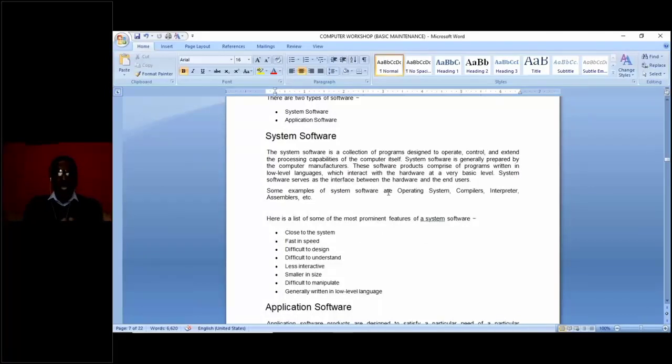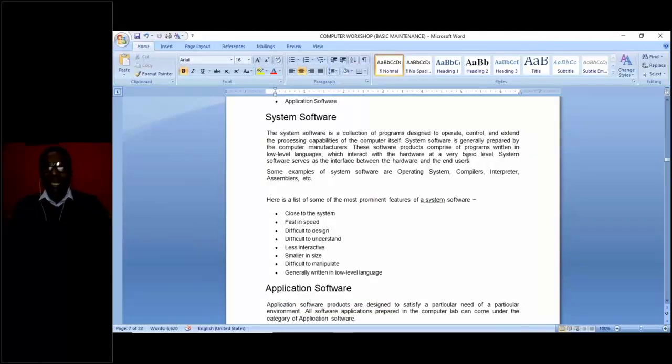The system software is a collection of programs designed to operate, control, and extend the processing capabilities of the computer itself. System software is generally prepared by computer manufacturers because it is so complicated.